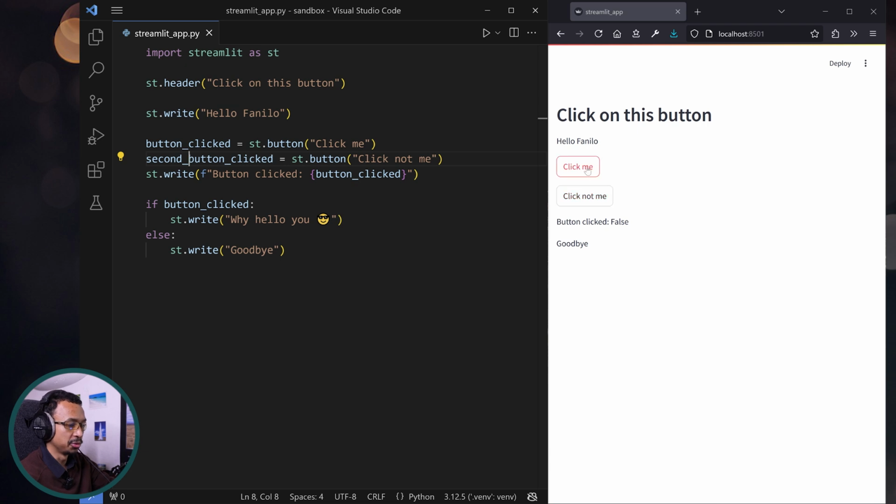bottom. So if you click on this first button, the button clicked here becomes true, and you go here. And if you click on the second button, it reruns the script. Button click goes back to false because it wasn't clicked this time. And the second button clicked becomes true because that was the button that was clicked. And because the button clicked is now false, well, we are going back to the goodbye.